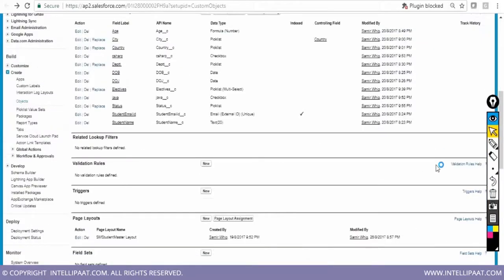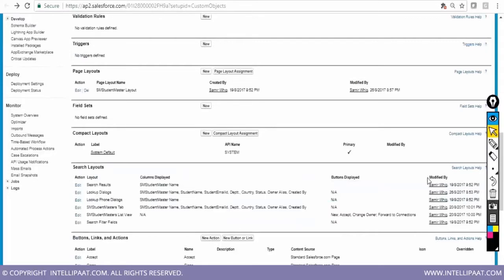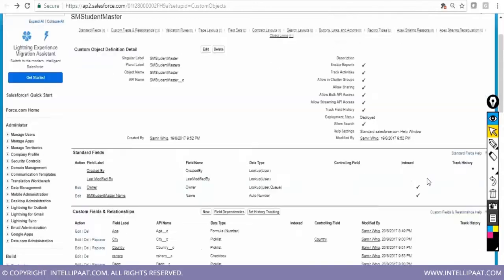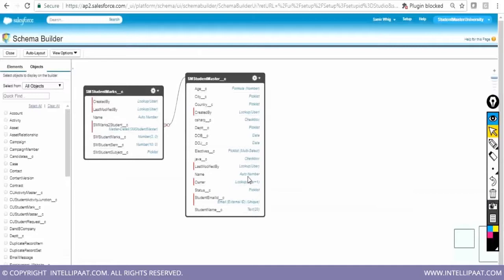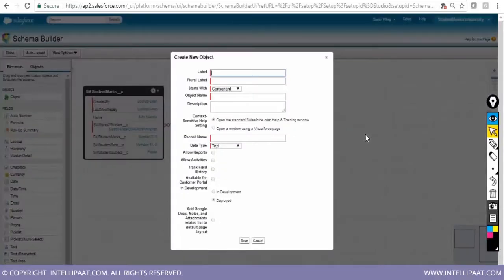Okay. So now next, let's create one more object using the schema builder. Let's create the activities master. Let's go to elements, just drag and drop object, and let's give it a label. Let's give it a label as SM activity master, and plural label as SM activity masters. Okay.